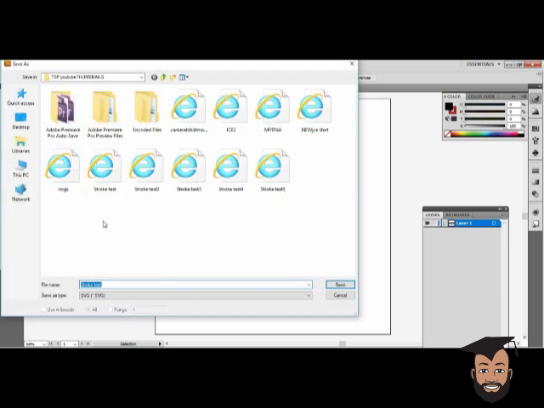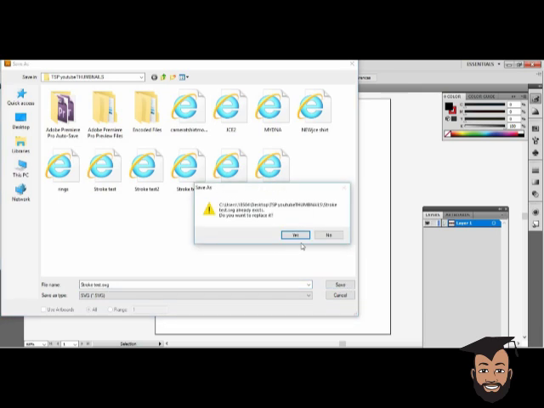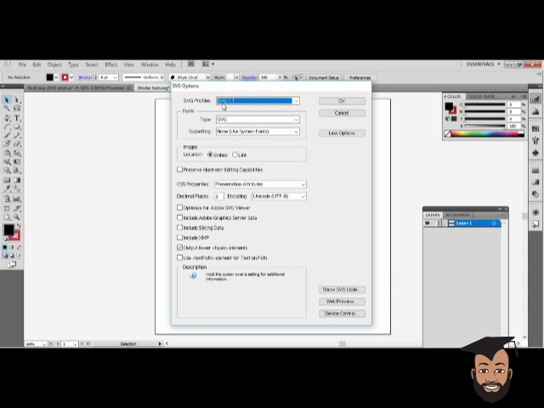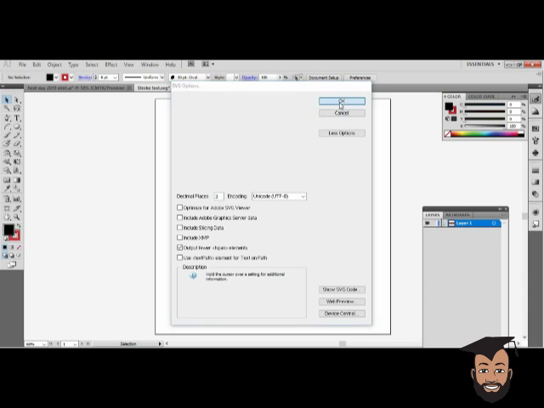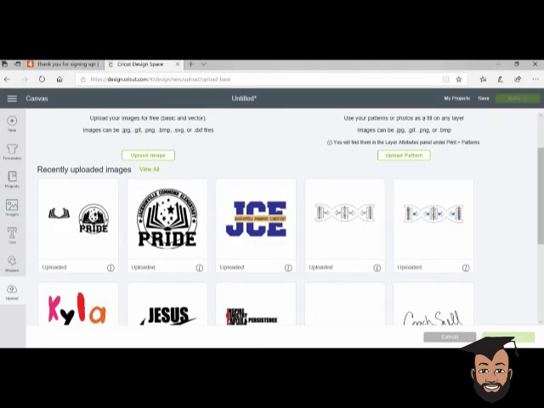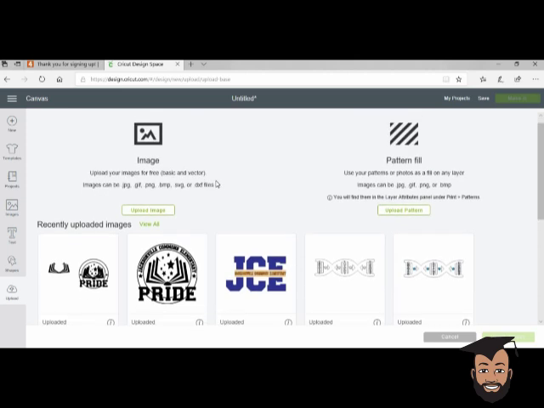All right, so then we go in and save as, and we'll save it as a stroke test. As you can see, I've been doing this a couple of times now. We're going to save it as an SVG format, because we're going to bring it on over into the Cricut Design Space software. So I'm going to hit OK. All right, so let's go down and go to my Cricut Design Space.